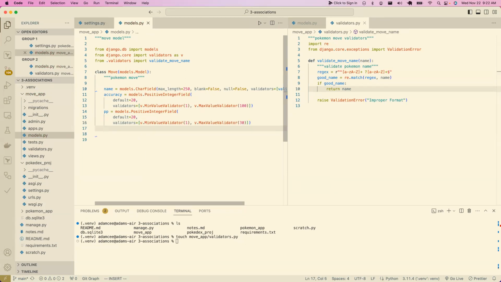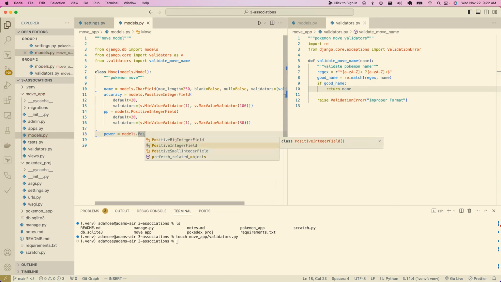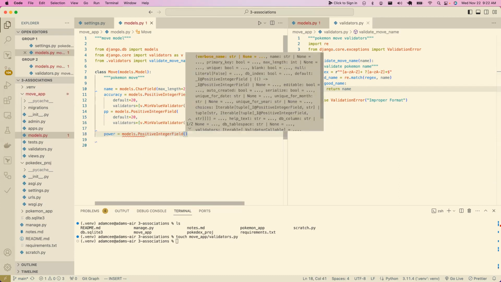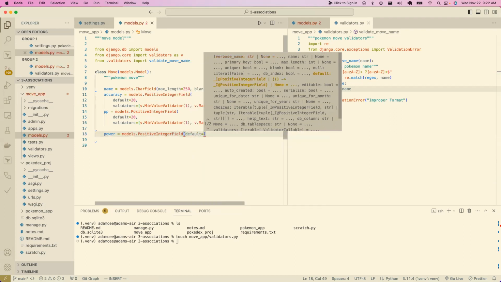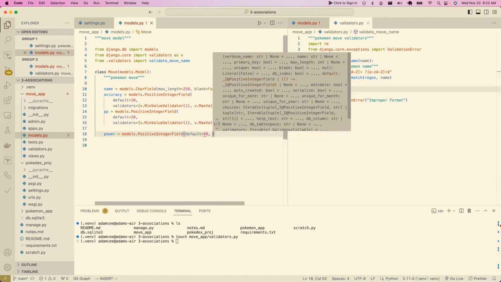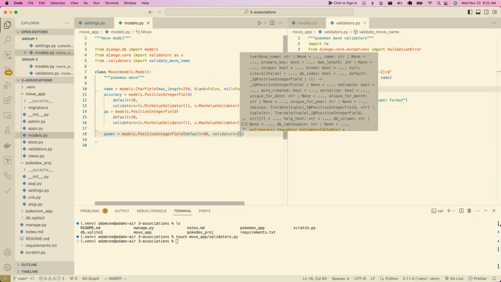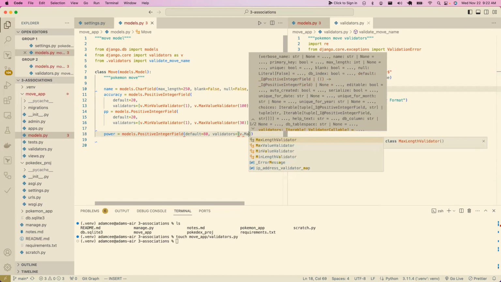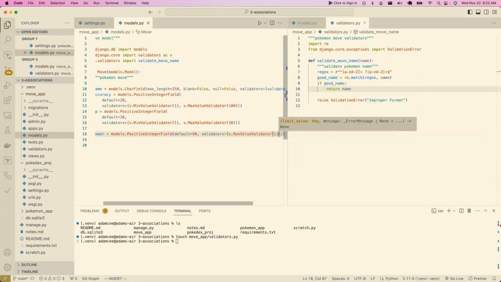And then finally, we're going to add power. And we're making really good use of this positive integer field, which again, I think is super useful. And we're going to add a validator for a max value of 120.